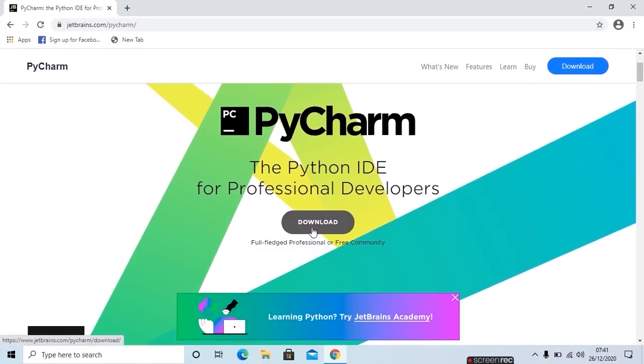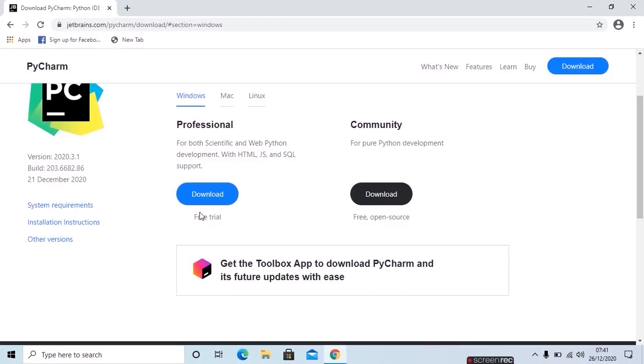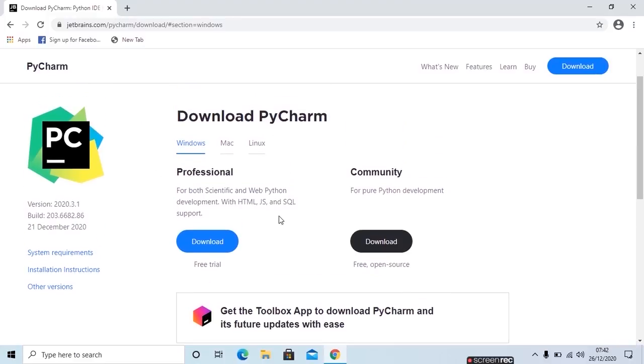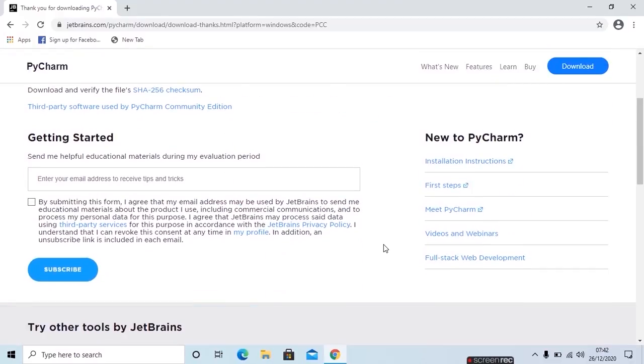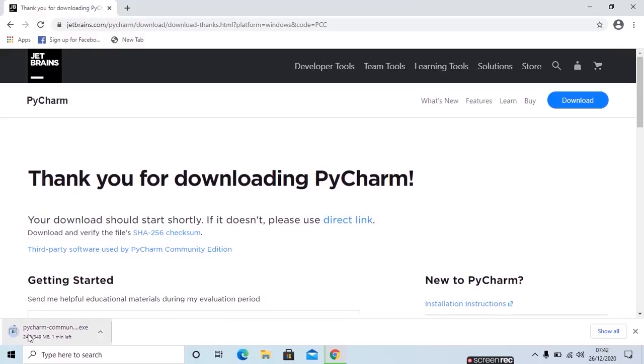I will click on the download link, and then I will be having two versions, the professional as well as the community version. Professional version is a paid version where you have to pay around $19 to use it. Depending on your operating system, you can change it for Mac or Linux or Windows. In my case, it's Windows, so I will click on Windows, and then I will download the community version. See, my Pycharm executable file has been downloaded. Now, or else you can click on the direct link to download the application.